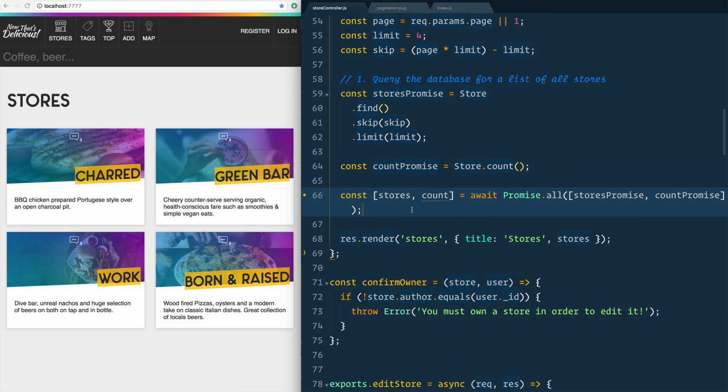Now what we can do is, let's just actually double check that we have our stores coming back. Maybe we can put the count in here in the title, just to see how many we have. There we go, 16. So we do have that count variable coming back, no problem. Now we can figure out how many pages there will be.